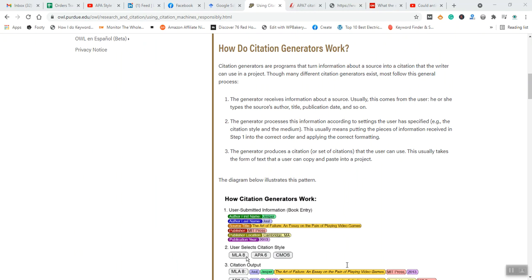The citation generators receive the information from you as the writer, and you will have to input information such as the source, the author, the title, the publication date, the URL, and stuff like that. Then the generator will process this information according to the settings that you have specified. Then after that, the generator is going to produce a citation or a set of citations which you can then proceed and use in your paper.